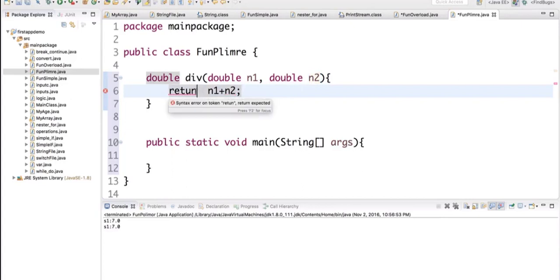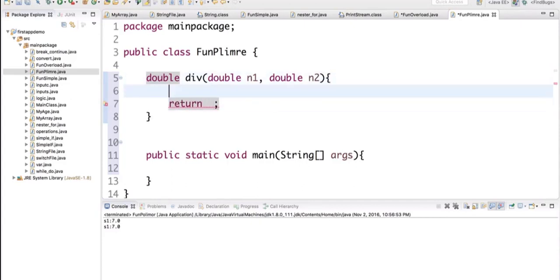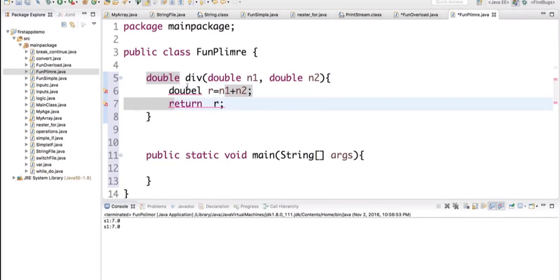You will now return it this way. So I will now return the float, or you could use double, or you could say double r equals that one. That's okay. It's up to you. Just make sure you write it correctly.